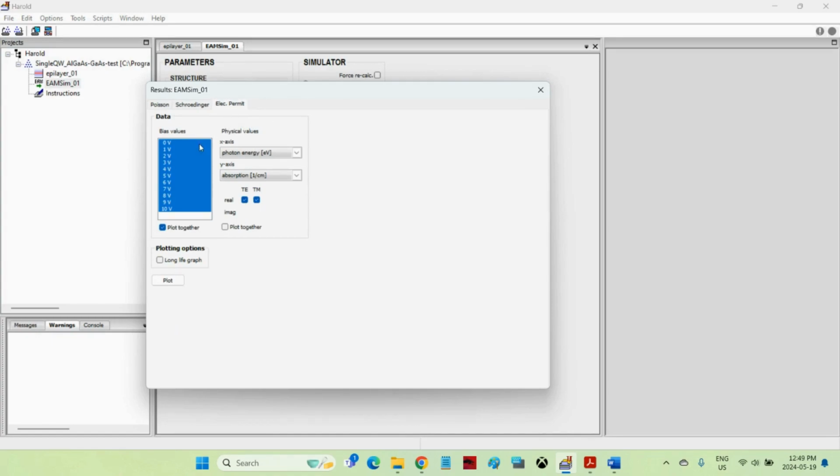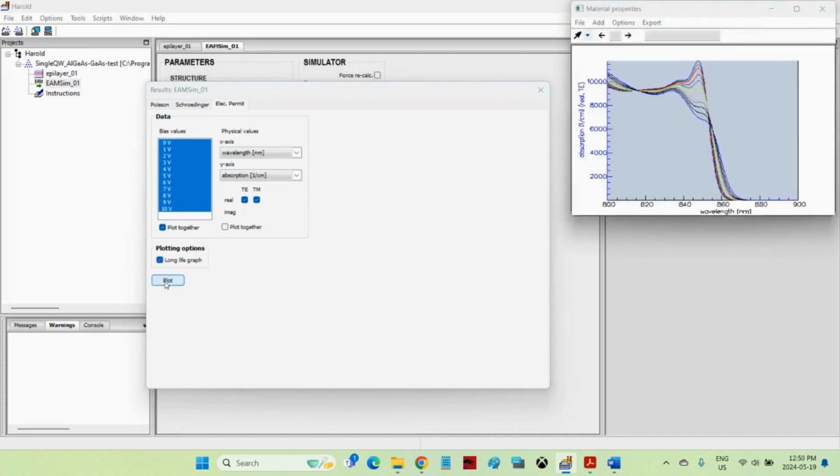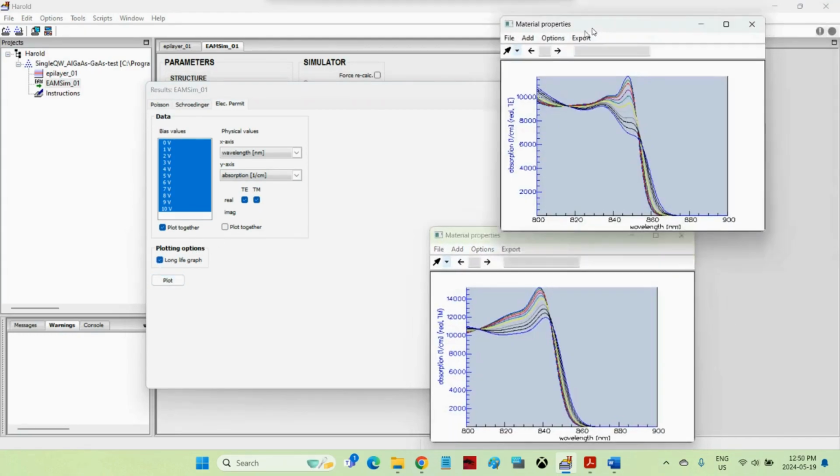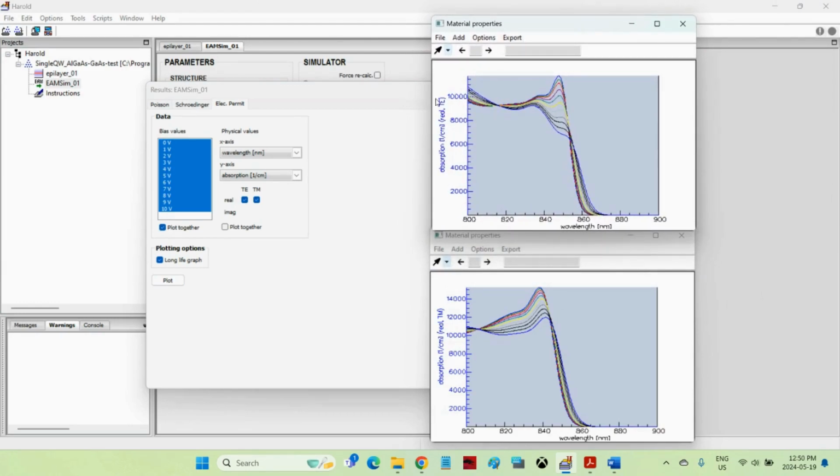On the final tab here, we can plot as a function of bias a graph of the various spectra that we're interested in. For example, on the x-axis, let's put wavelength, and then let's look at the absorption spectrum for both TE and TM polarizations. And there we have TE and TM absorption, in 1/centimeter, as a function of wavelength.